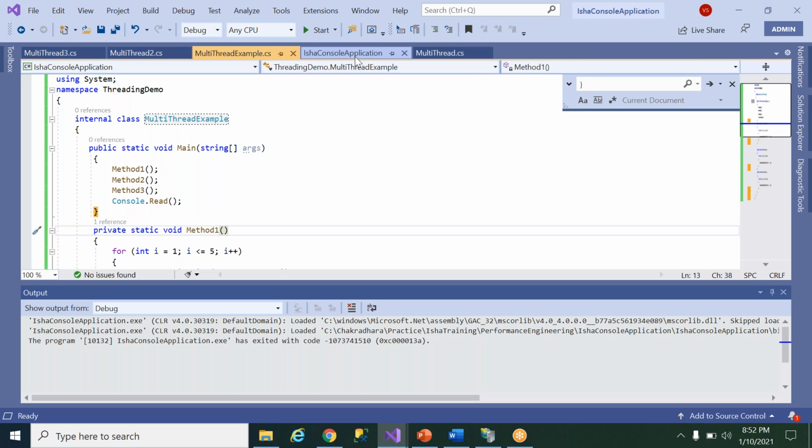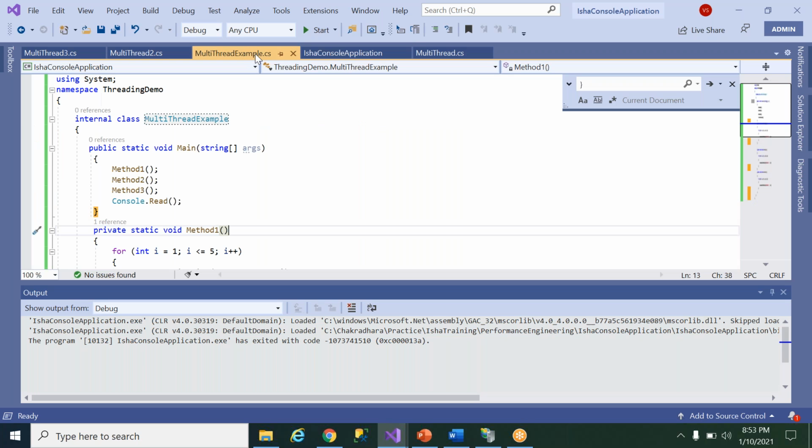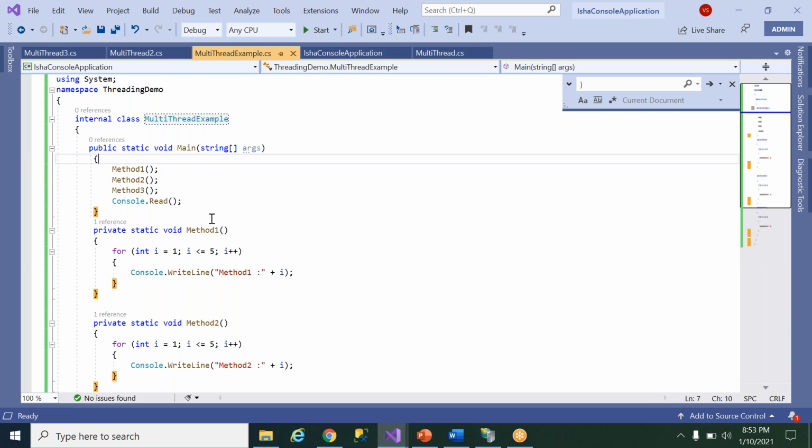So what do I have to do? I have to go to the console application again, then select the multi-thread example. I'm selecting it because I want to execute this multi-thread example. So I'm coming here. As I have shown you, I have three methods, and I'm calling them in the main method. Now run this.